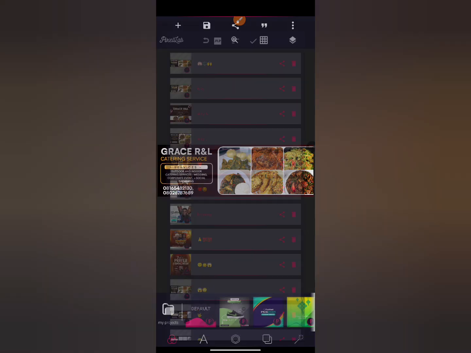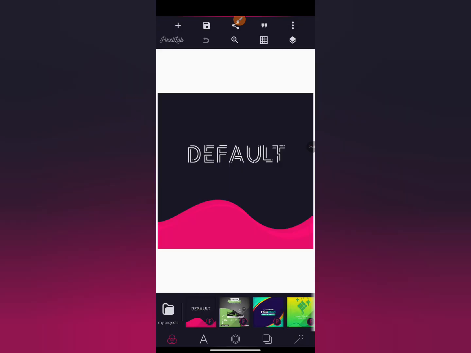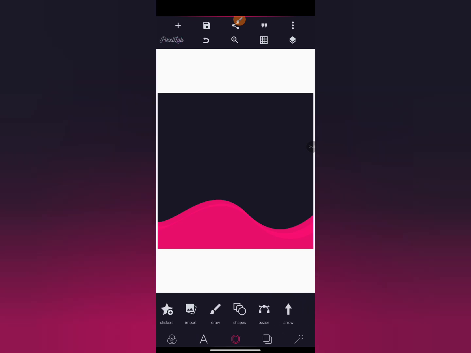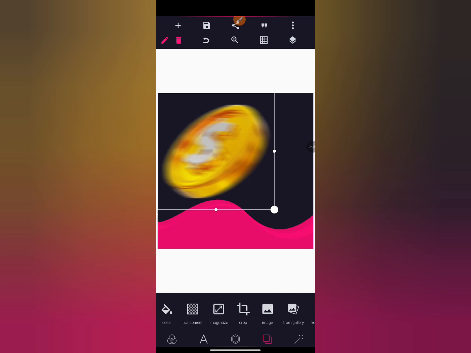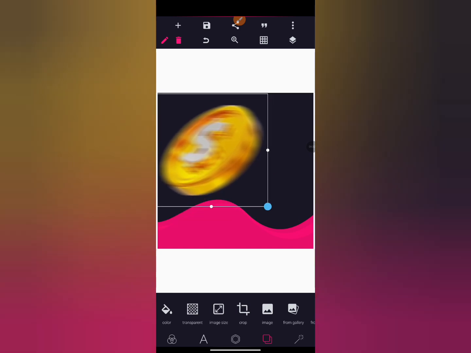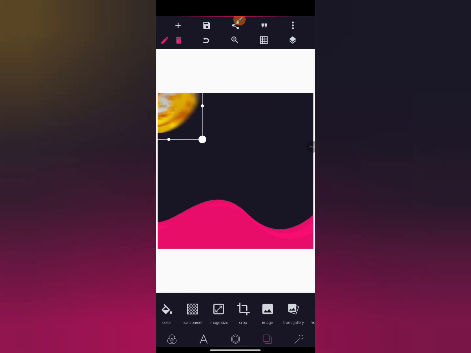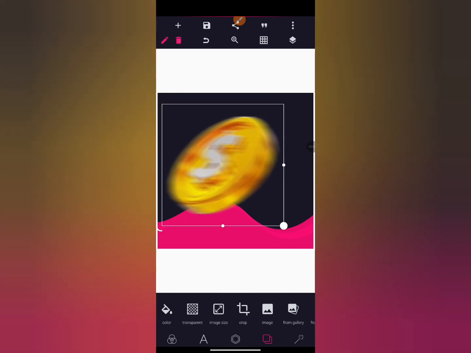Okay, this is a project I was working on before now. So let's just open it. Maybe let's just use a white background. Okay, let's import it first. Are you seeing? So you can easily just place it somewhere around your design, and that blur effect, that motion effect will actually come out.